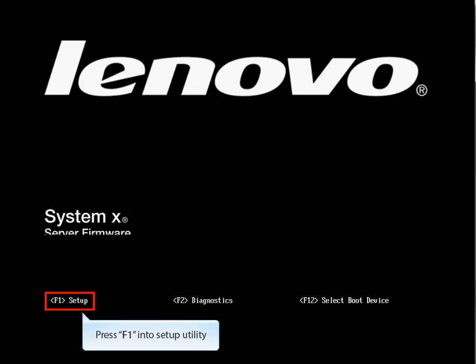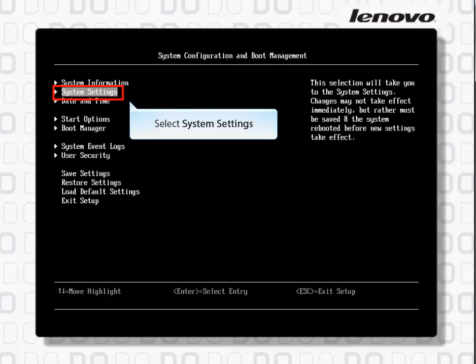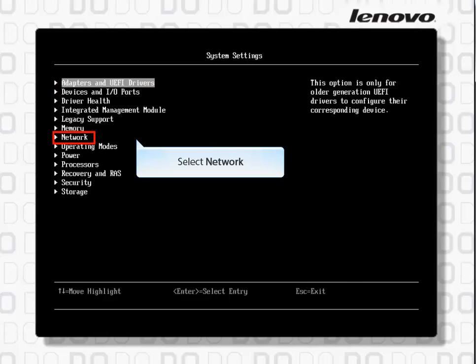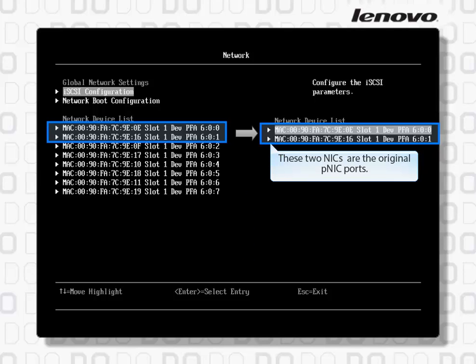Press F1 into Setup utility. Check the difference in UEFI after the IBM Virtual Fabric mode is selected. Select System Settings. Select Network. There are 8 network devices at each physical NIC. PNIC port is divided into up to 4 virtual NICs, VNICs, after multi-channel mode is selected. These 2 NICs are the original PNIC ports.